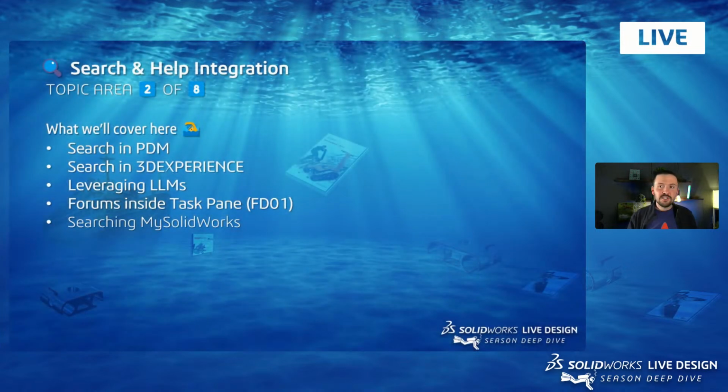All right, so area 2 of 8, search and help integration. So essentially, in terms of the workspace customization point here, you're making it so it's easier to find things and easier to help yourself in terms of leveraging the interface. So search is huge, right, in terms of being able to operate within SOLIDWORKS efficiently.